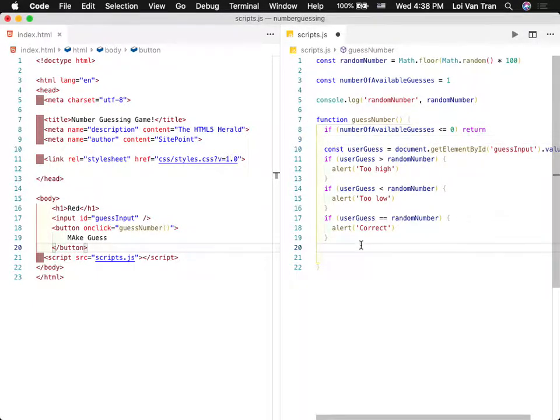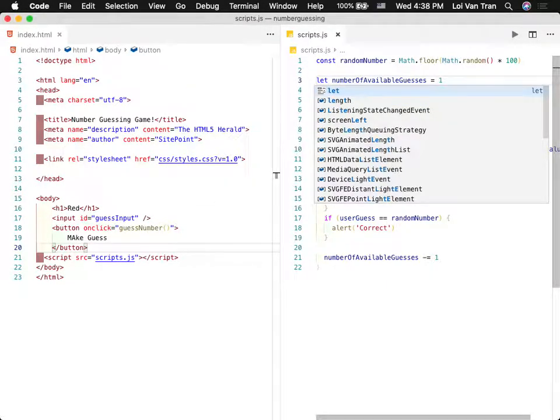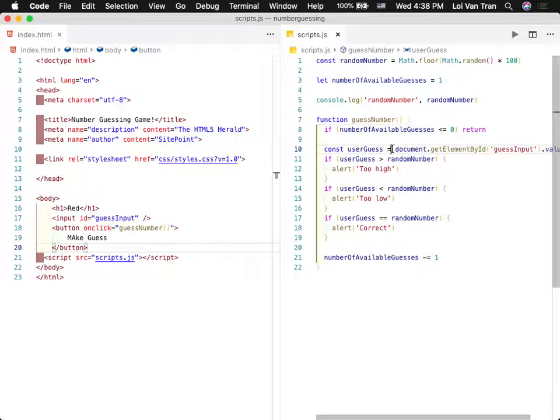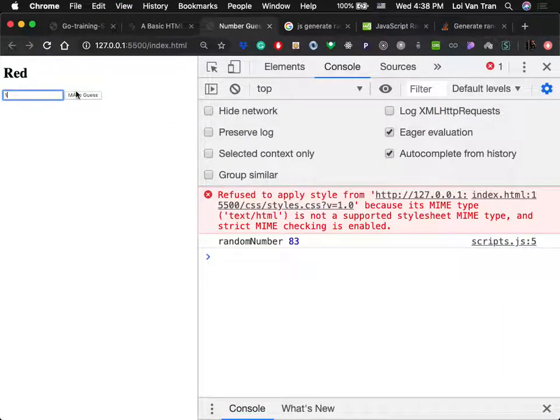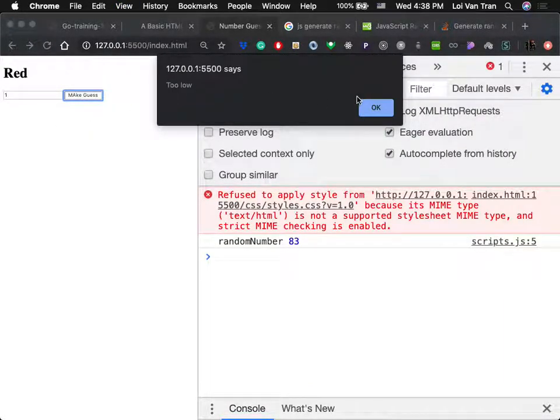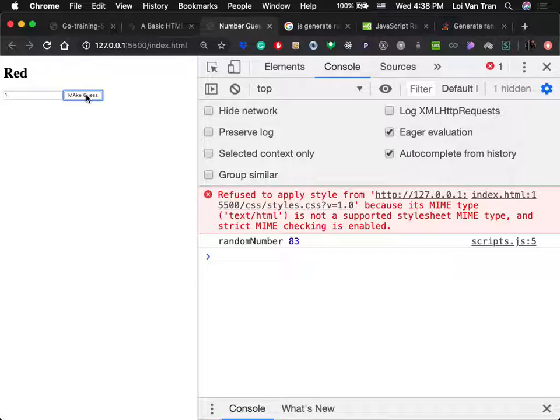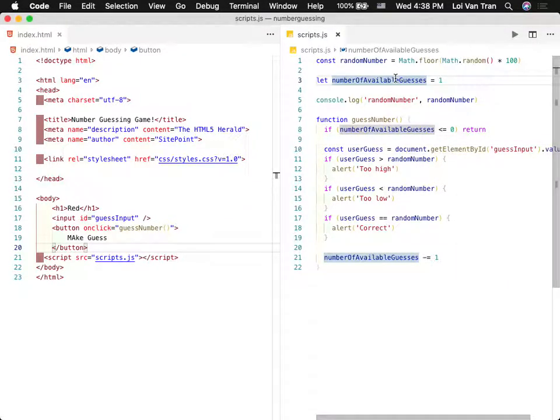Okay. The reason this was going on is because I was trying to assign to a constant variable. This is not allowed. You cannot assign to a constant variable. So let's refresh. I should be able to guess 1 time. We guess. Can we guess again? We cannot, in fact, guess again. That's because right here we have this variable called number of available guesses. How many times do we allow the user to guess? 1. Right now it is 1.